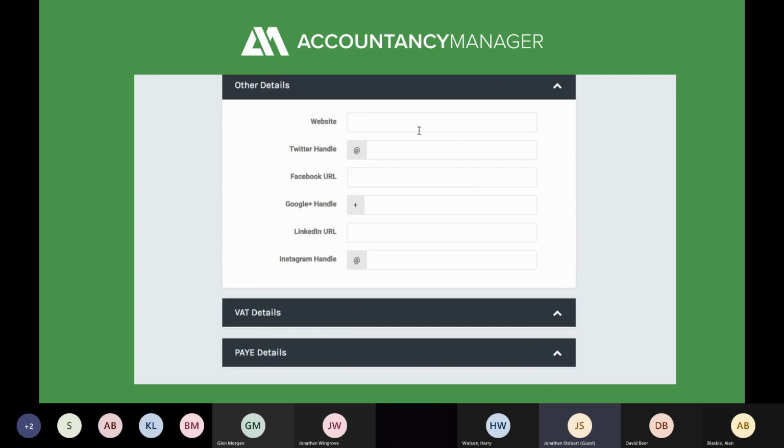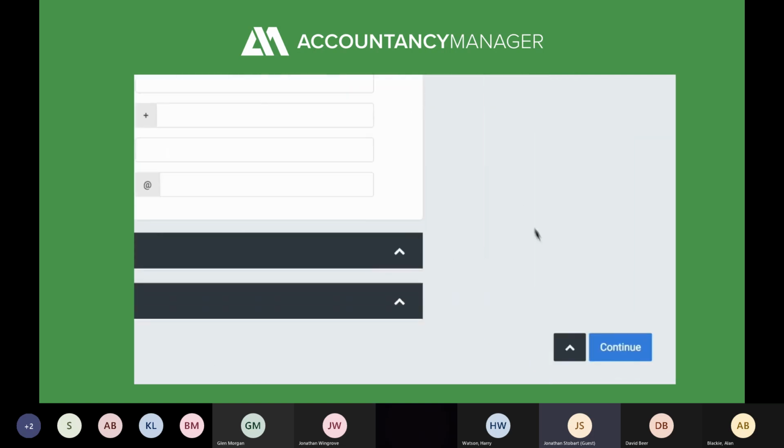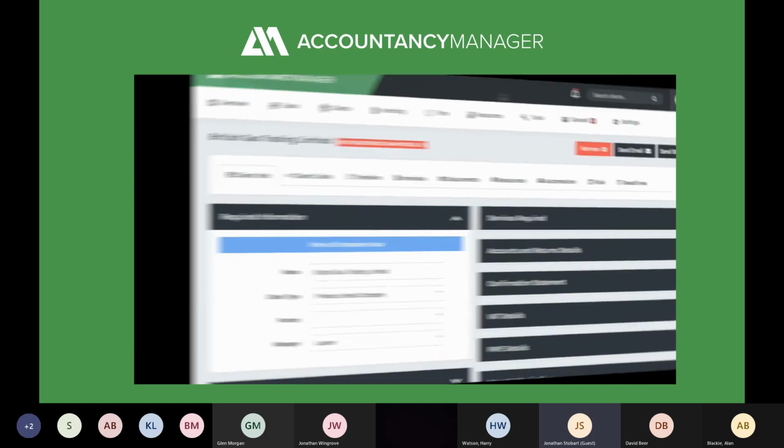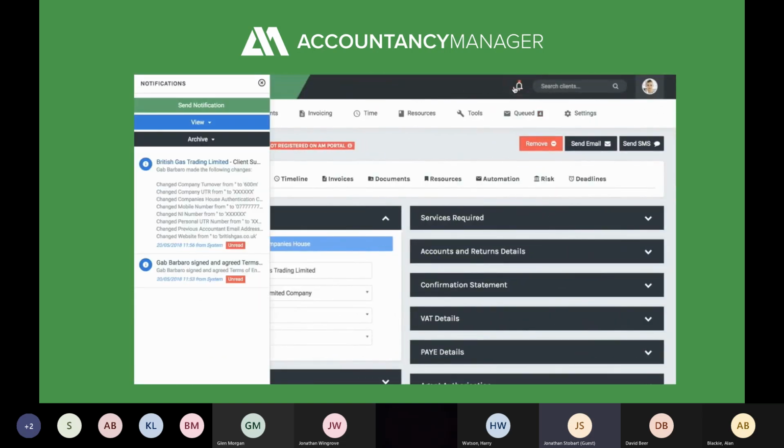So of course they just populate the details. They can put in other details on the website and social media handles if they want to, and then that's it. They're signed up. They've got a client portal. What does that look like from the accountant side?